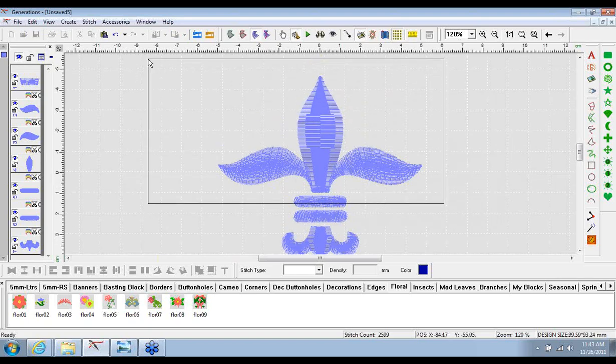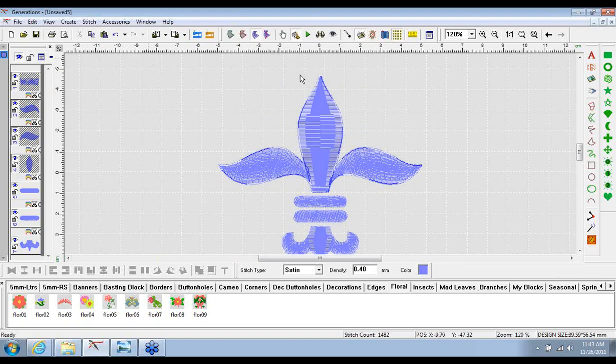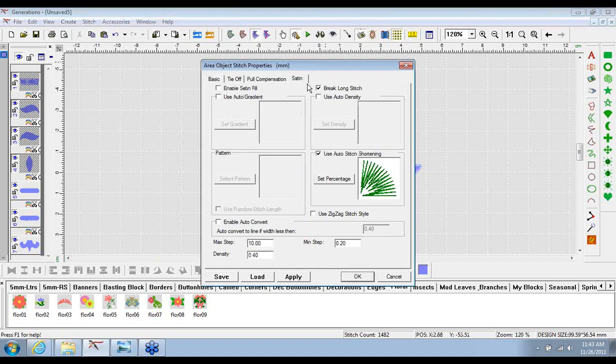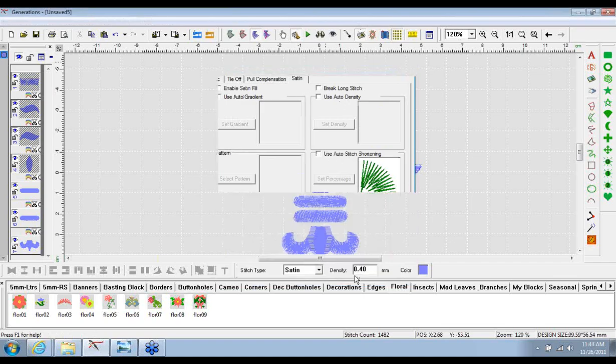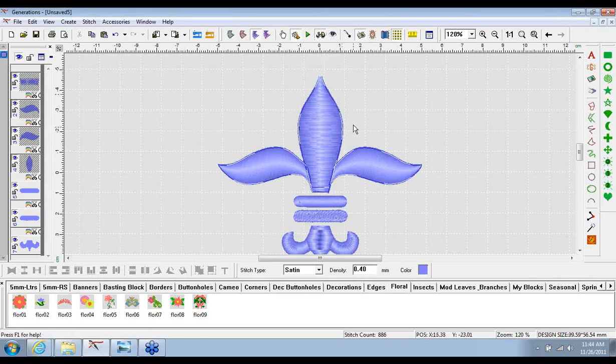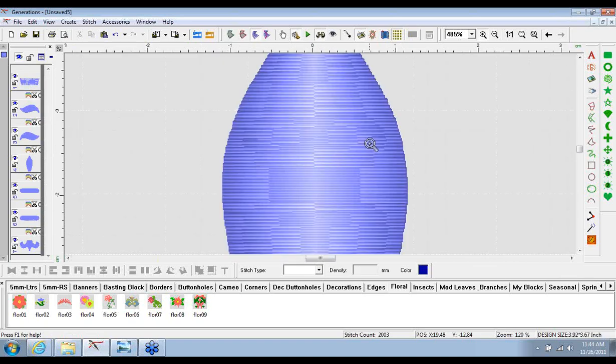So let's go ahead and take these 3 top pieces, right-click, hold, and drag, and go to our stitch settings. We're going to go to Satin, deselect Break Long Stitch, deselect Auto Stitch Shortening, and then press OK. The concern I have here is that this stitch is going to be way too long for our machine, so it's going to automatically break. On commercial machines, you can do a long stitch because it has a special structure that allows it to do that.